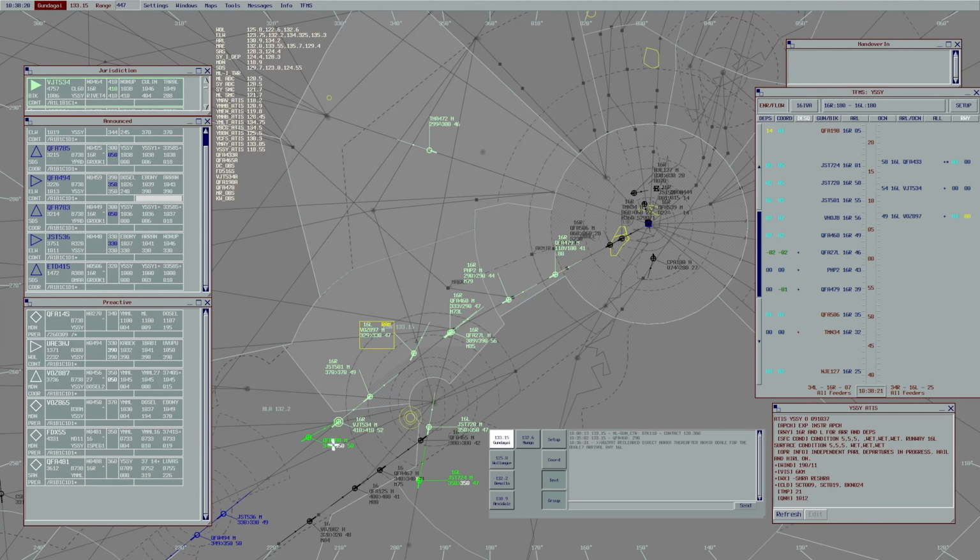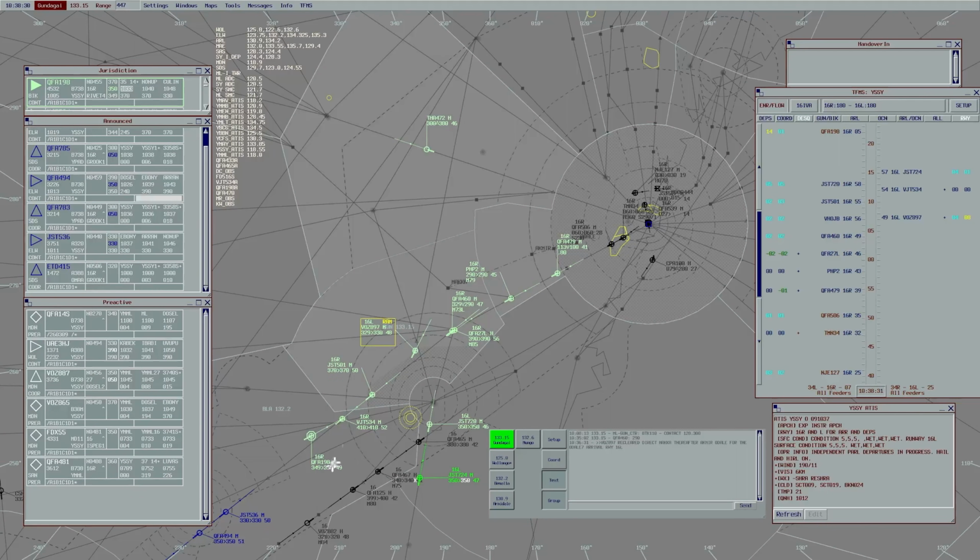Center, good afternoon, Qantas 198 with you, flight level 350. Qantas 198, Center, g'day, cleared, Rivet 4 arrival, runway 16 right, flight level 350. Cleared, Rivet 4 arrival, 16 right for Qantas 198.